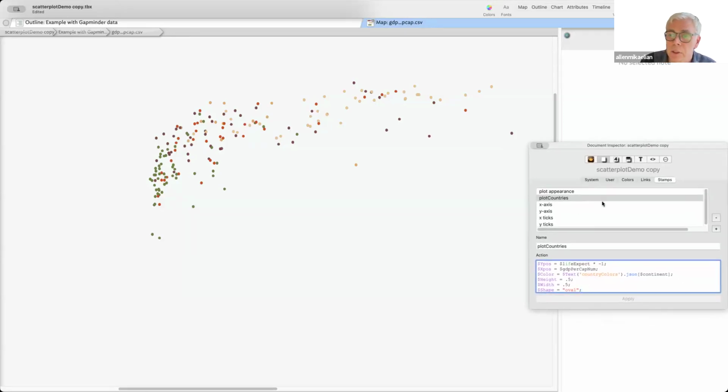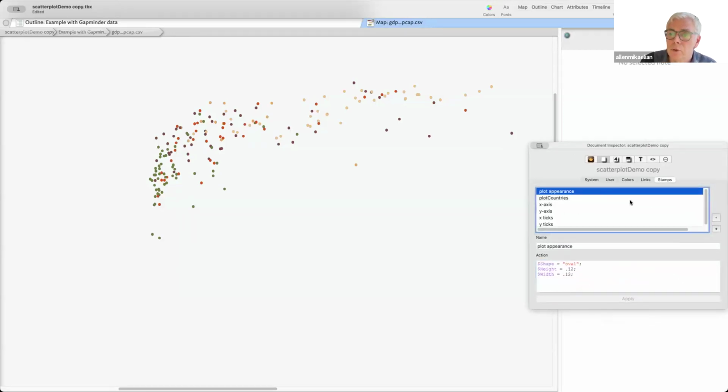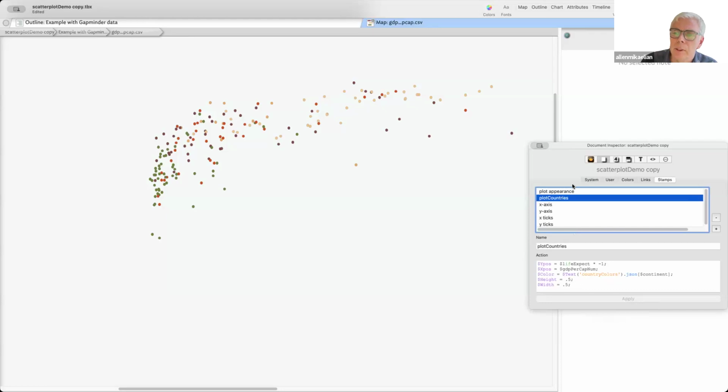So that tells us some things, but now I'm going to go to, well, let's see, yeah, plot appearance just repeats some of the code that's in plot countries here. So you could do it one step at a time if you wanted to. But this is just a repeat of that.